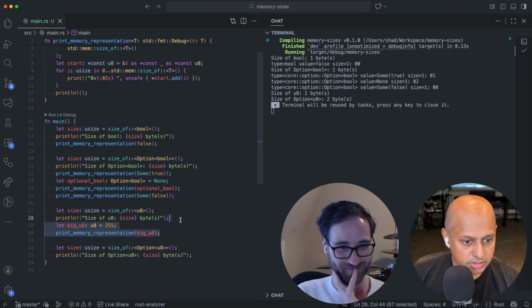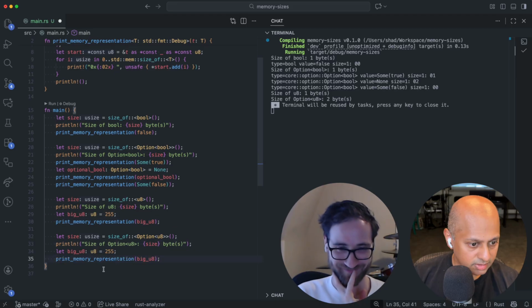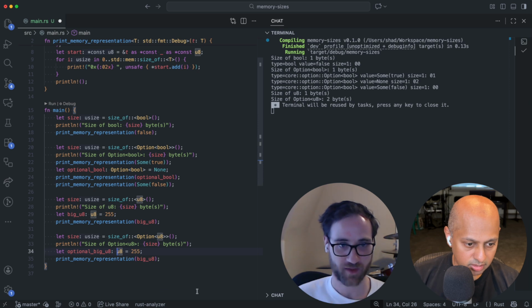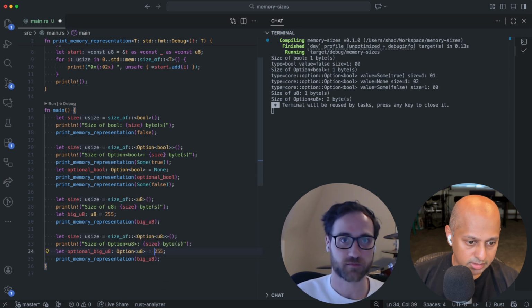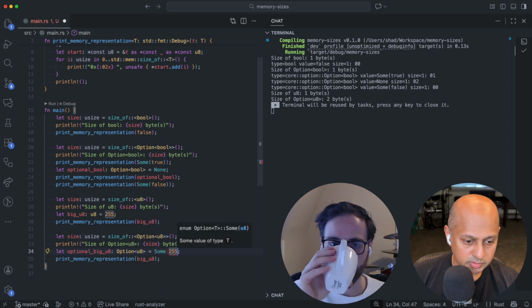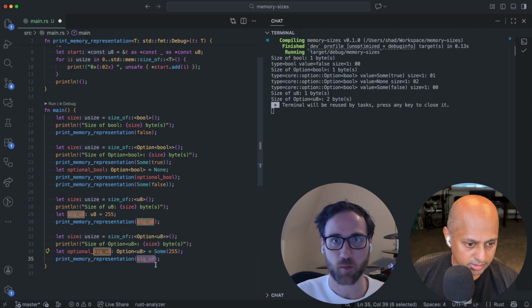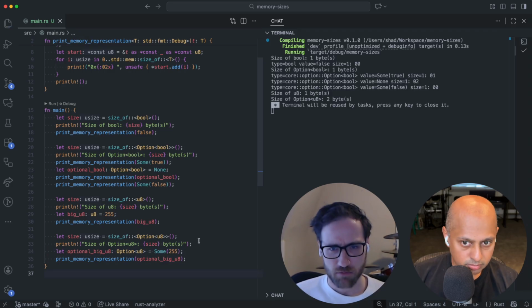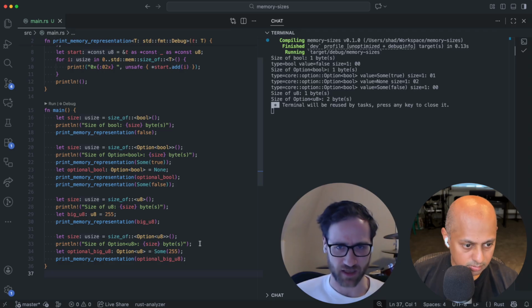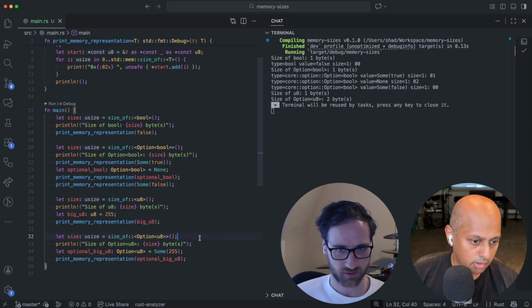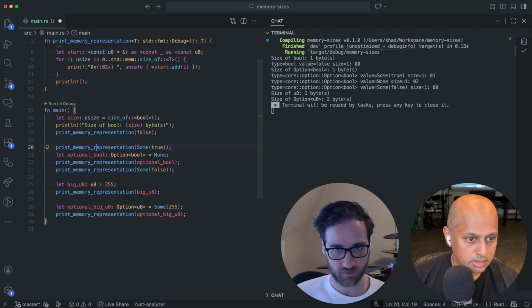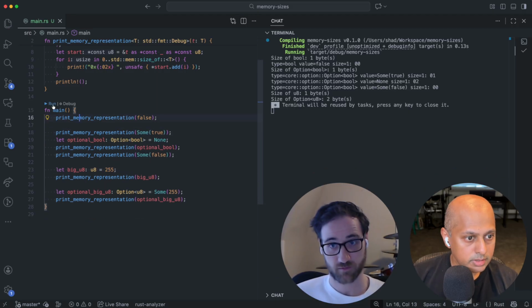And I'm going to just jump right ahead to the option here too. Yeah? Let's do it. Optional big U8 is an option of U8. And this is going to be sum of 255. Mm-hmm. And let's not forget to print it. And do you think I should remove the old bits of code or leave it for now? You can delete them. I think it'll unclutter the terminal. Yeah, okay. Let's remove all this older stuff. Size. All right. Run.